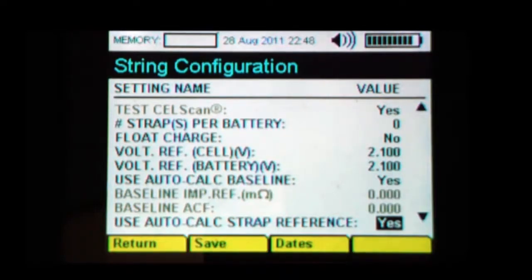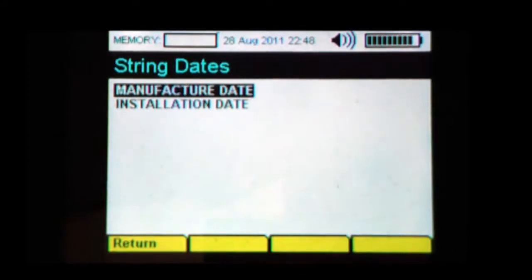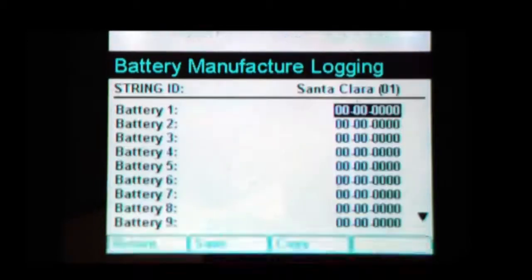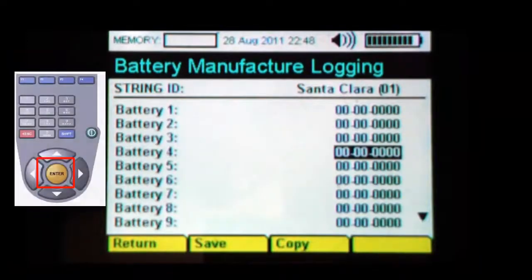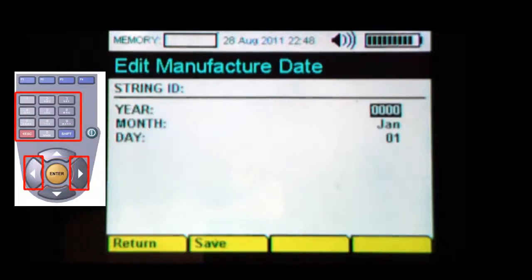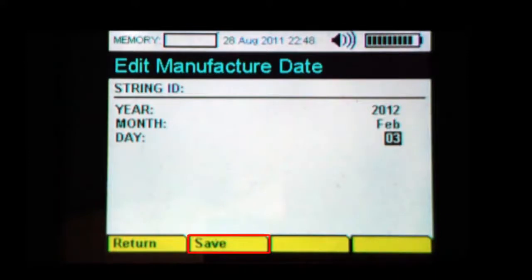You can also decide to enter optional information by pressing the F3 key. The dates function allows you to enter manufacturing and installation date of the batteries. The protocol is the same for both date types, and we will only focus on one of them. Access one of the date type screens and select the battery to enter a date. On the next screen, use either the left and right keys or the keypad to enter the date information. Save the date by pressing F2.